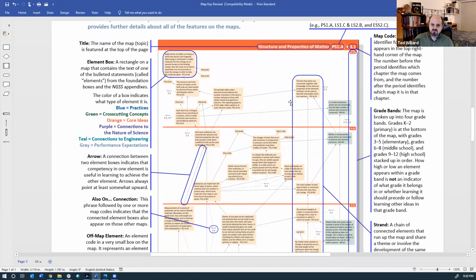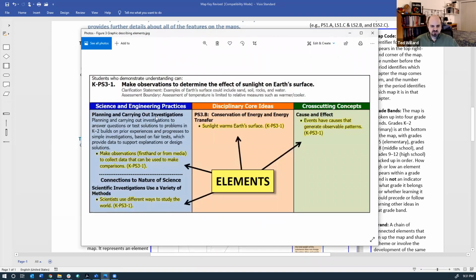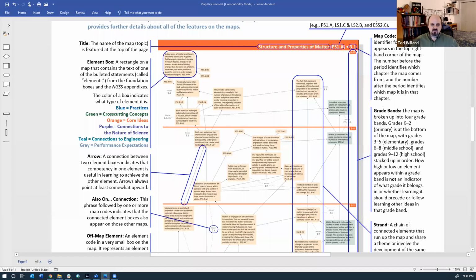What you'll notice most on the map are boxes with text in them. That's an element box. The text in that are some of the elements of the NGSS. What do I mean by elements? Well, when you look at the standards, like here's a performance expectation with the 3 dimensions, the practices, the core ideas, and the cross-cutting concepts, they're little bullets. The text that's highlighted in yellow here are the elements of the dimensions. And so that is what we are mapping when it comes to these boxes. And so that's what the text is.